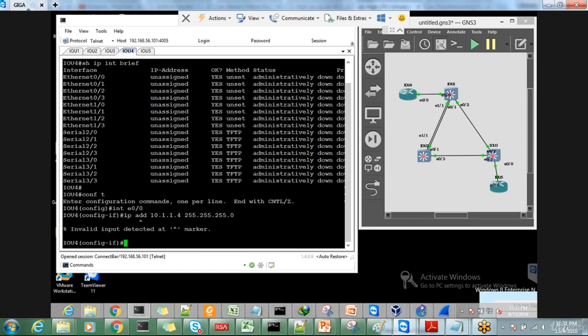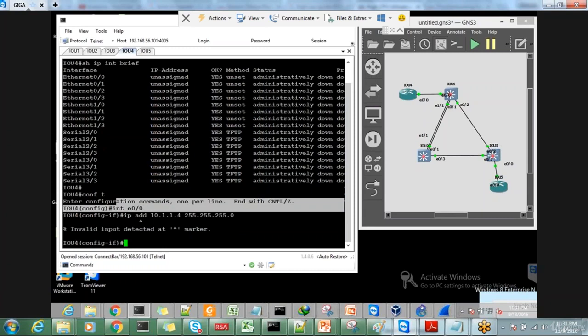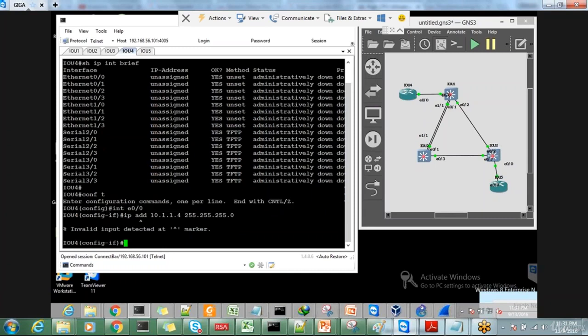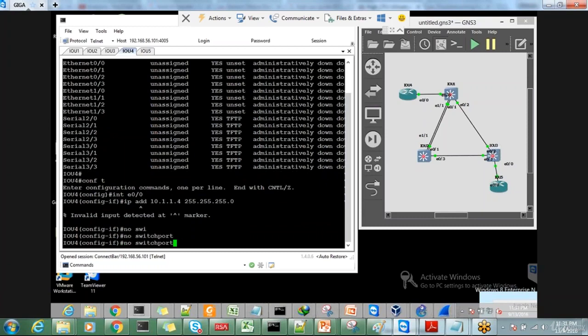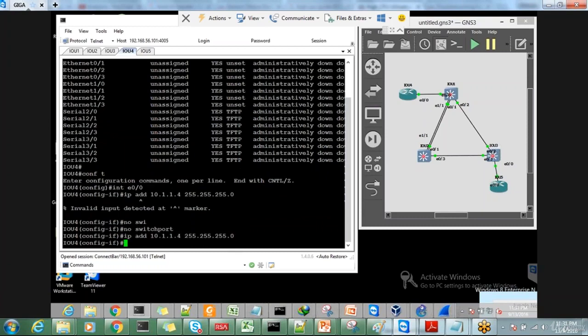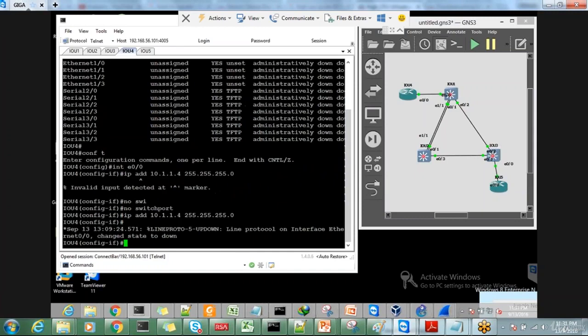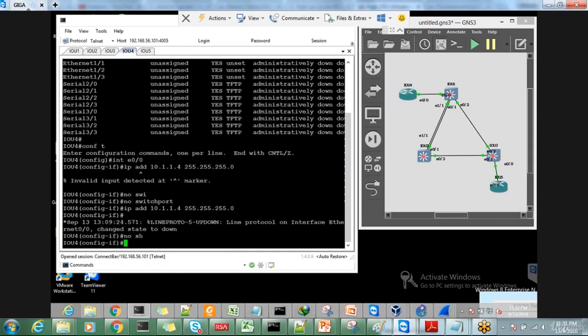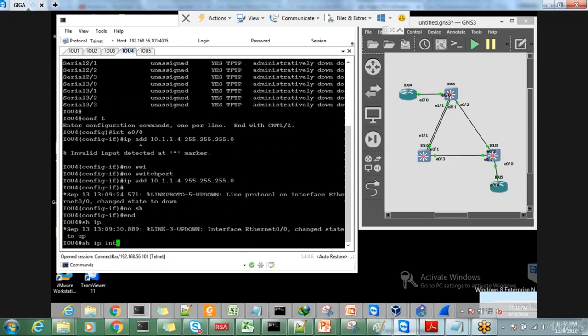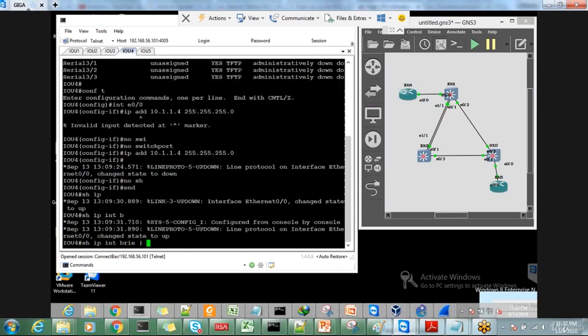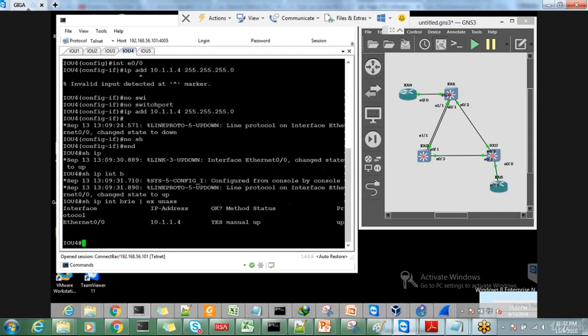You can see why I am getting an error, because by default this interface is in layer 2 mode, that is switch port mode. So I have to type no switchport, and then I have to assign the IP address. Means I turn this port into a layer 3 port. Then obviously I have to do no shutdown on this interface. I can check this interface with show ip interface brief | exclude unassigned. So this is the IP here.